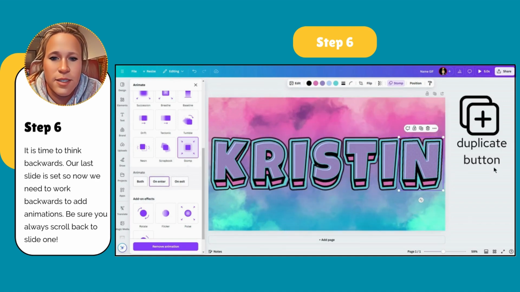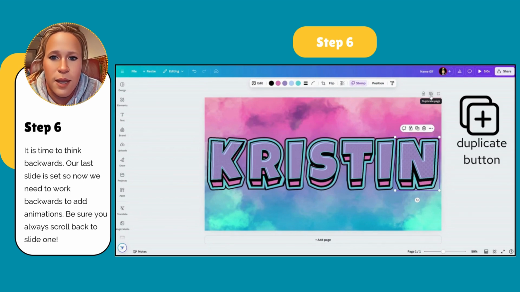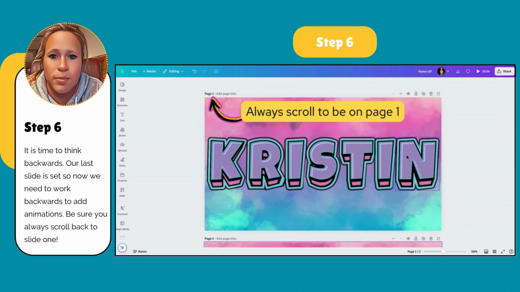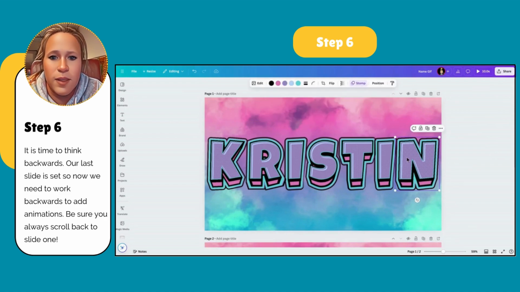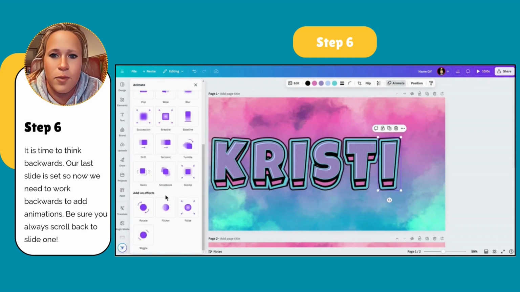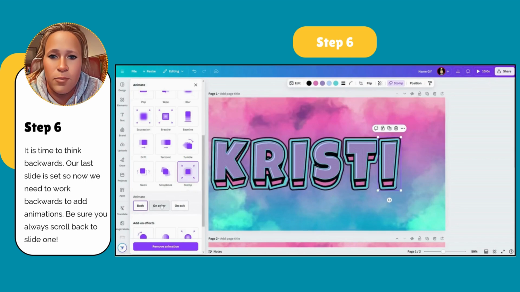Once I do that, it's time to duplicate the page, so I'm going to tap the Duplicate button. I want to be sure to scroll back up to page 1. Now I can get rid of the last letter in my name and focus on the next letter. I'm going to tap Animate, and I like to keep my animations the same for my name. So I like to keep Stomp for all letters in my name, and make sure it's all on Enter.